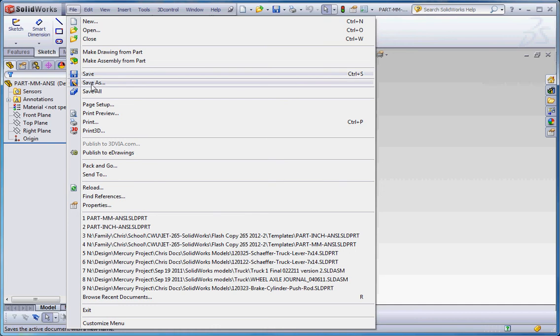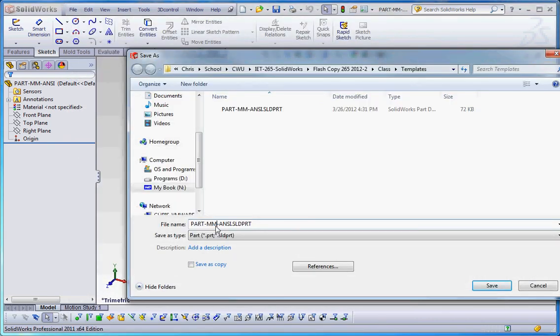Let's go ahead and save as, and guess what, we're going to call this inches. Now that we have millimeters created, we're going to call this one inches. We're going to use the same standards we had set up before and call this inches. And go to save.